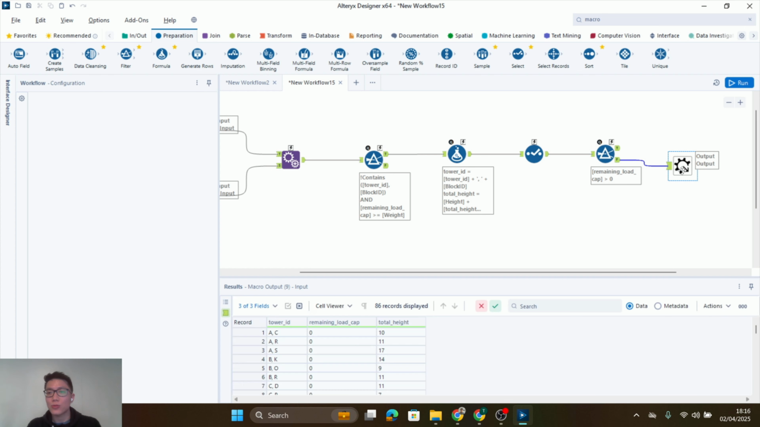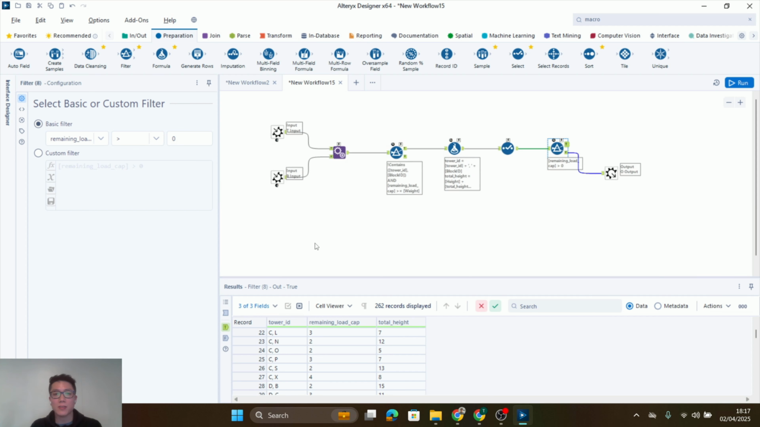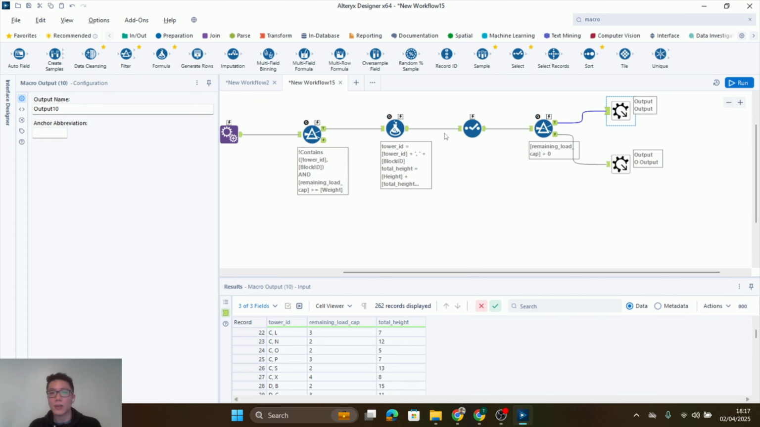And then from the true anchor, I'll have the towers that can still support more blocks, and these are the towers that I actually want to go back to the start and get joined again by the new set of blocks. So I want to output these into an output which I will call loop, because these are the towers that will go in loop until we use all their remaining load capacity. And so we keep the anchor to be L.